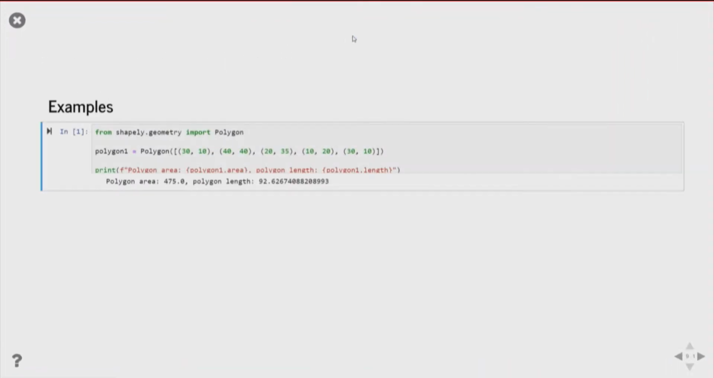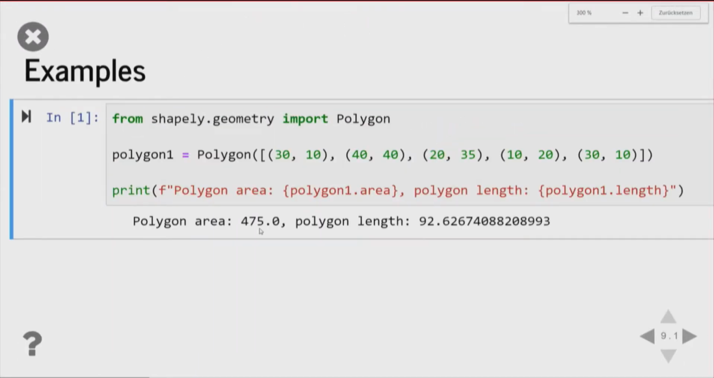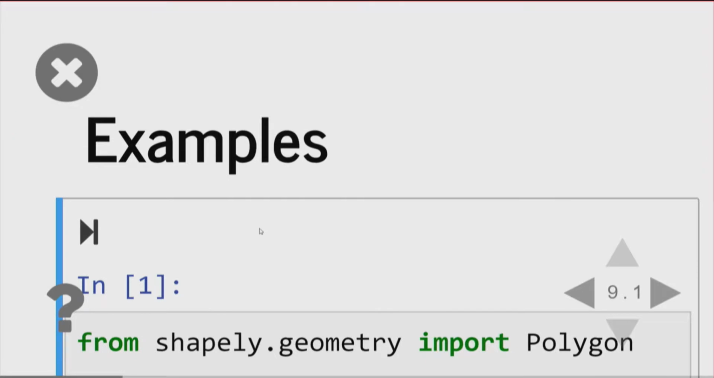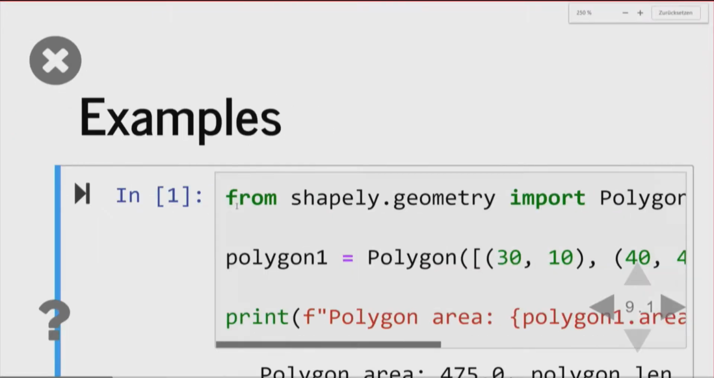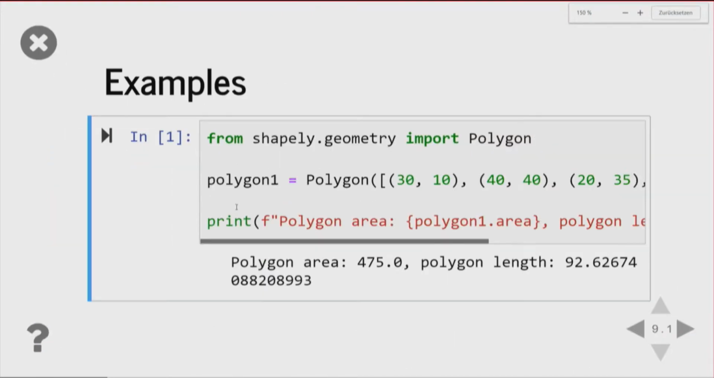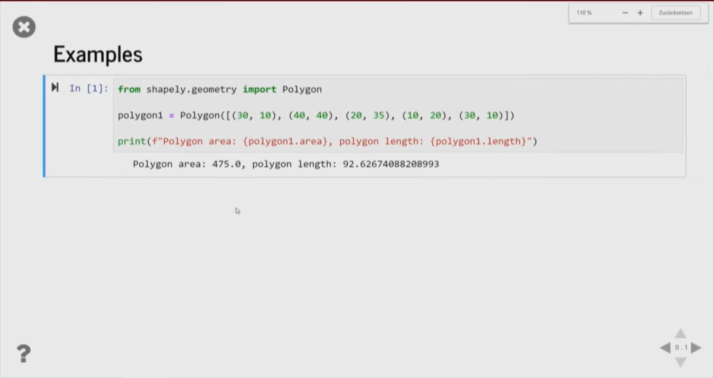So let me make an example. I think it's a little bit small. Make it bigger. Can you read it? Oh, it's too big. Like this, I think. Okay. It's too small, but I think if you are in the front row, you can read it.